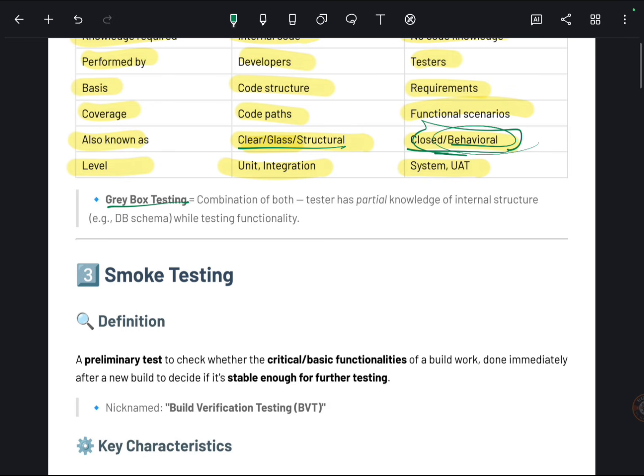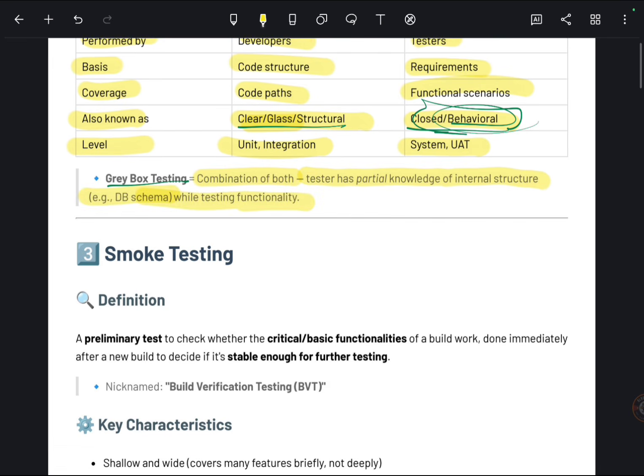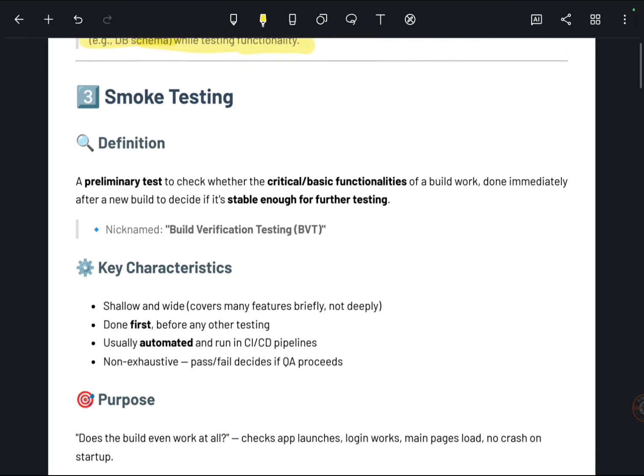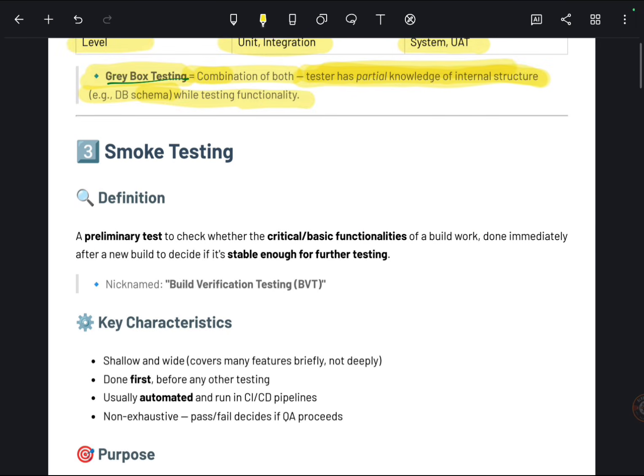Then what is gray box testing? It is a combination of both. The tester has partial knowledge of internal structure, for example the DB schema, while testing functionality. So you should remember what gray box testing is, what the need is, and that here the tester has partial knowledge, for example the DB schema.